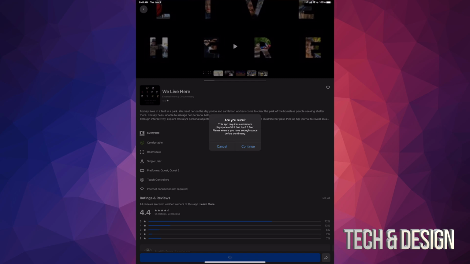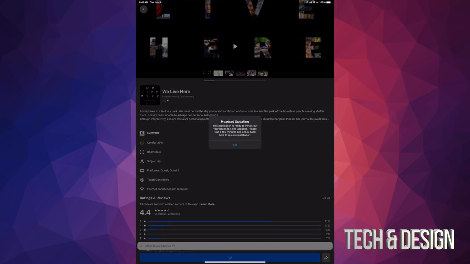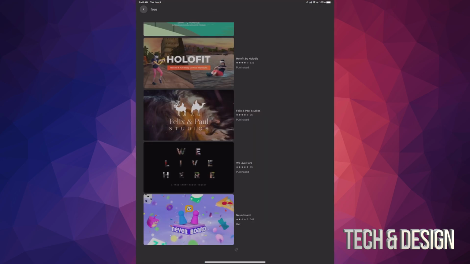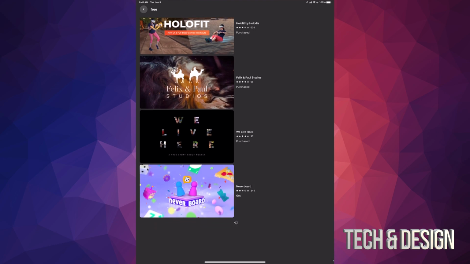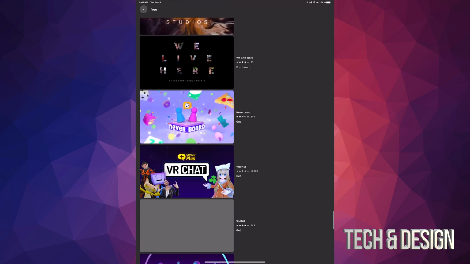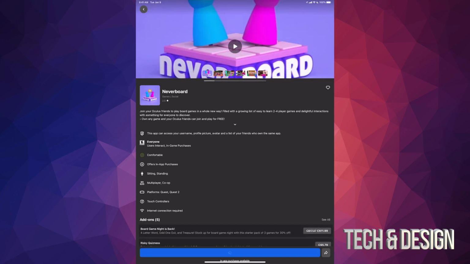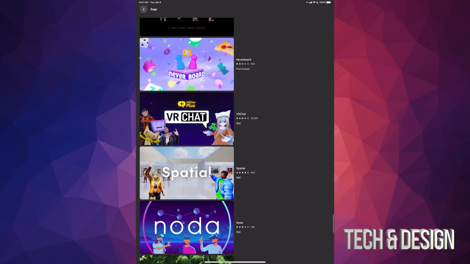If you see a message like so, click on cancel or continue. Depends on your space. In my case, I'm okay. I have enough space. We're going to keep going and keep going down. We're going to see neverboard. So we're going to go on and get that as well. There's one more that we have to do. And then we should be done, guys.